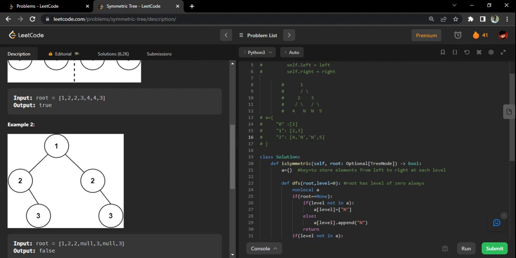The next point is that the values should match. For example, here 4 is present. If 4 is present here too, then at this level 2 I can see it's symmetric. Similarly, here 2 is present. If 2 is also present here, I can see it's symmetric.